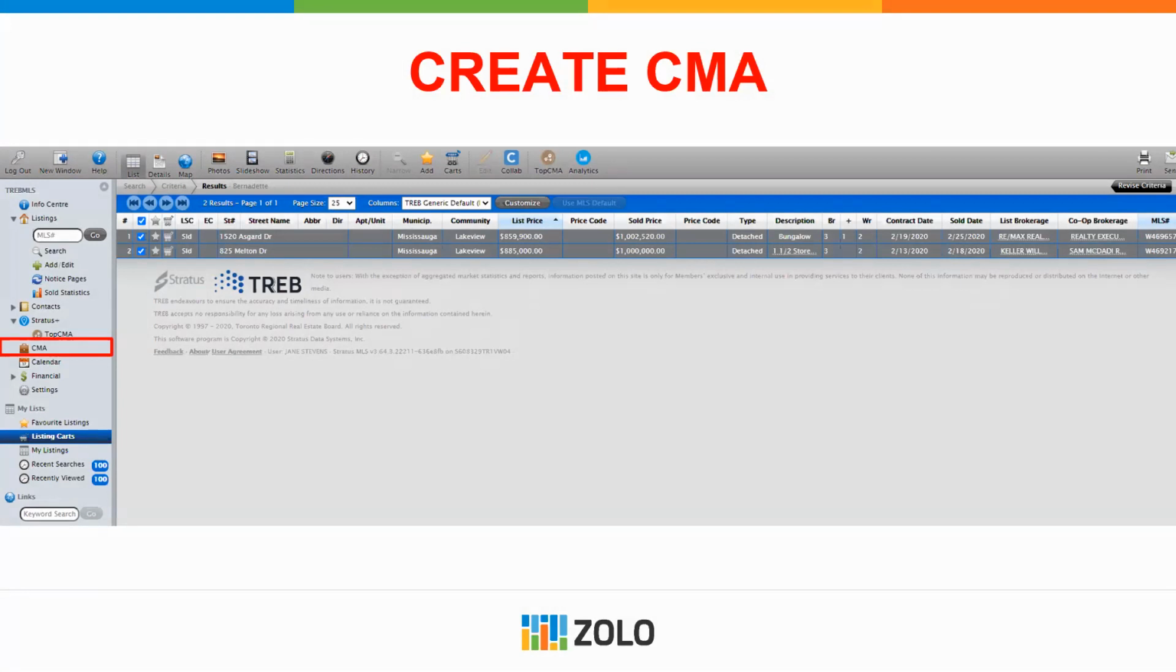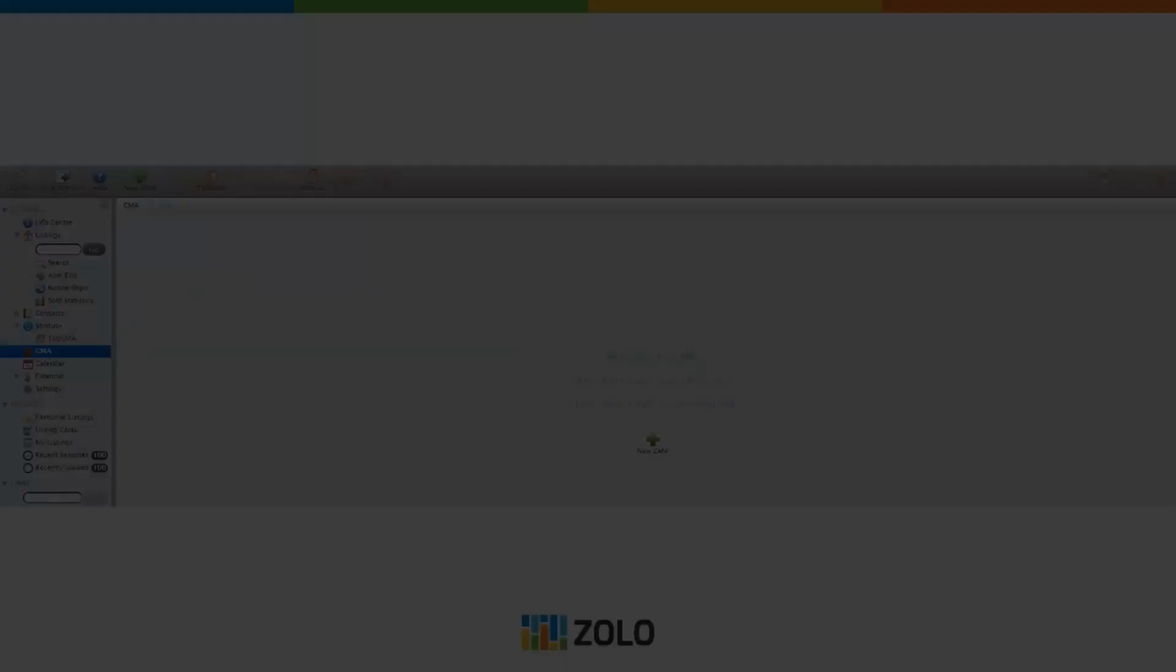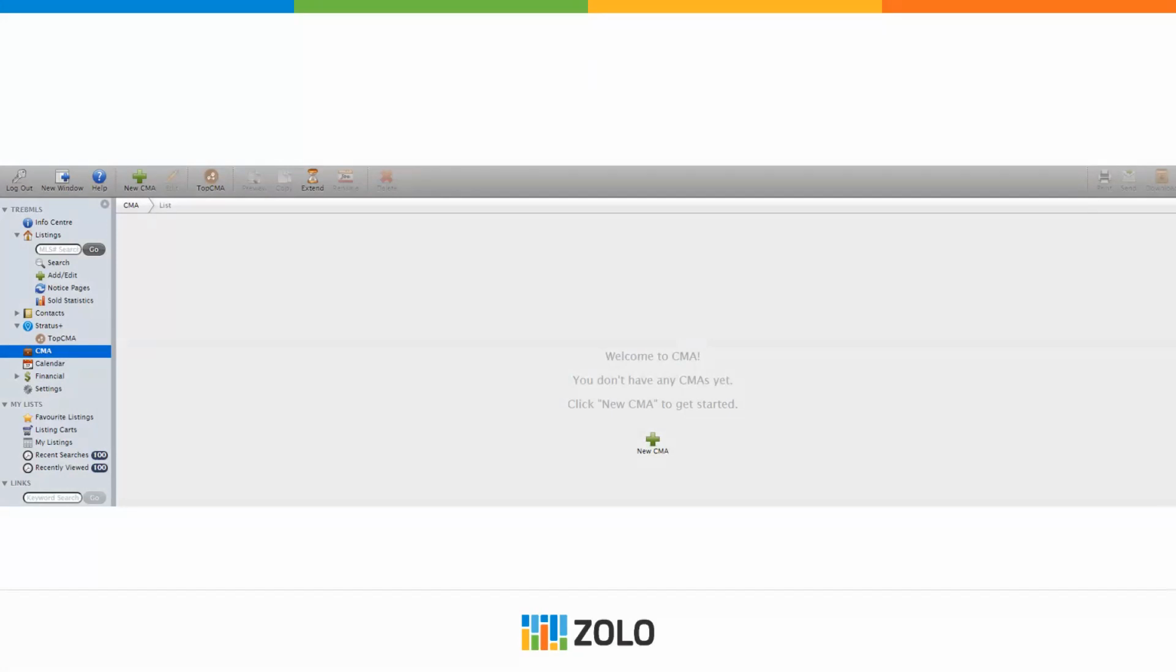There are a couple of CMAs that are provided to us by TREP. So you can go ahead, click on your listing card, select the listings that you want to include, and then there's a CMA over here on the left-hand side. Go ahead, click on that, and that will take you to a PDF. It will create a PDF for you. Clicking on that CMA link over here on the left will ask you to create a new CMA.